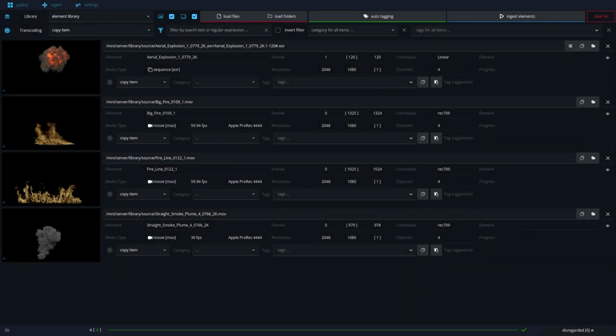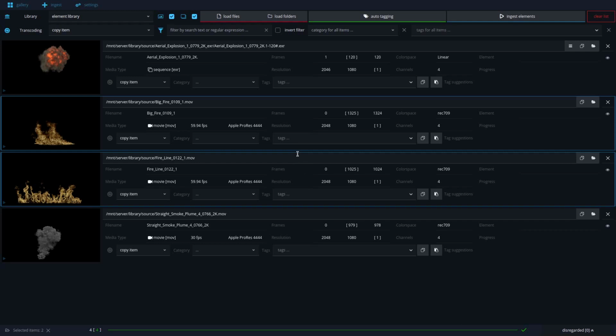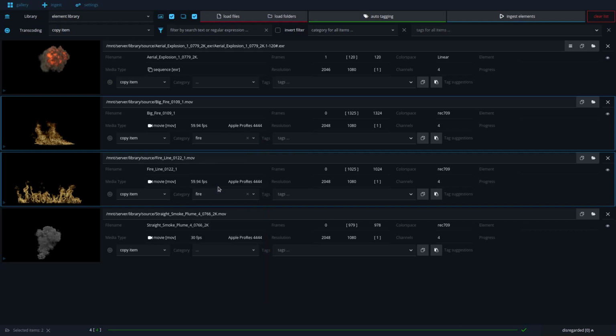To select multiple rows at once, simply Control-click the elements. For macOS, it will be Command and click. Now you can change the category for all selected items at once. As you can see, the change only affects these two items. The same behavior applies for the transcoding mappings, the categories, and the tags.